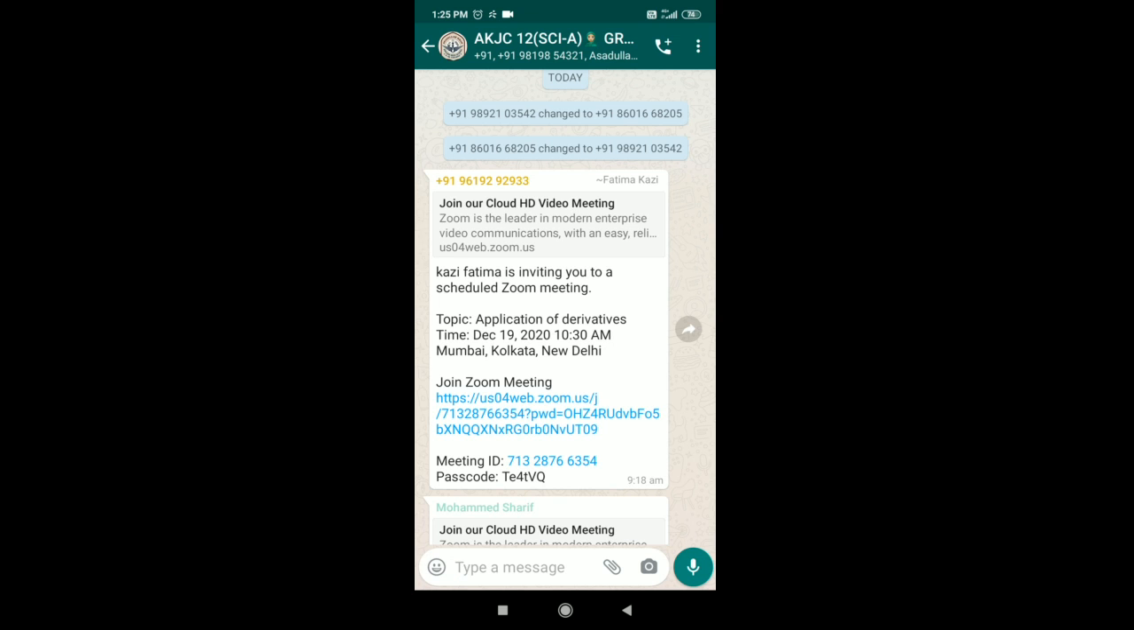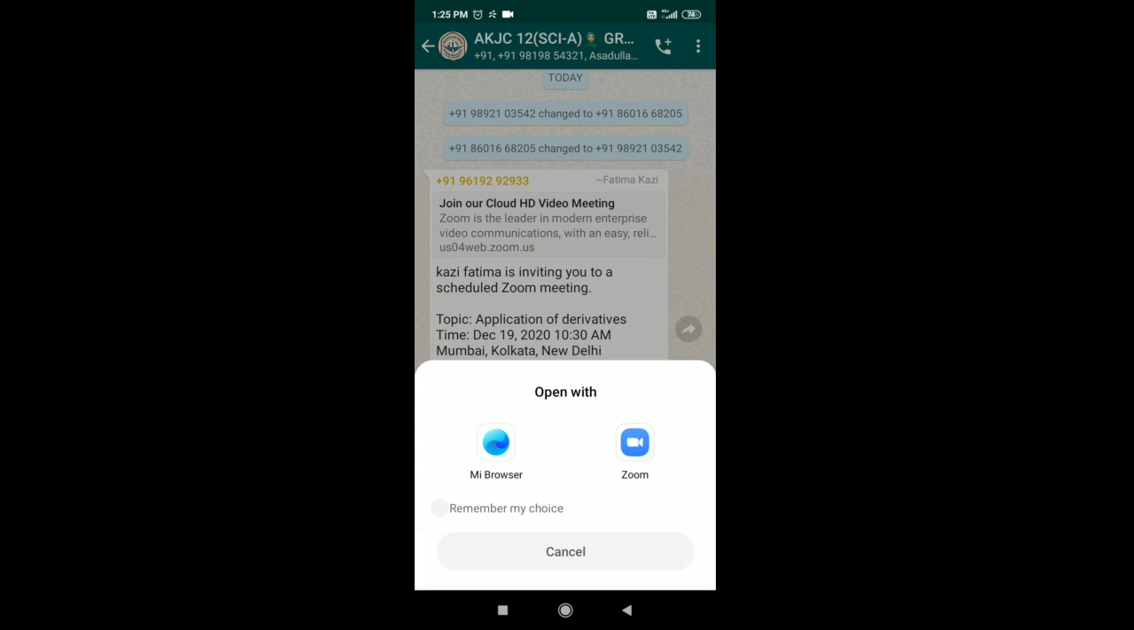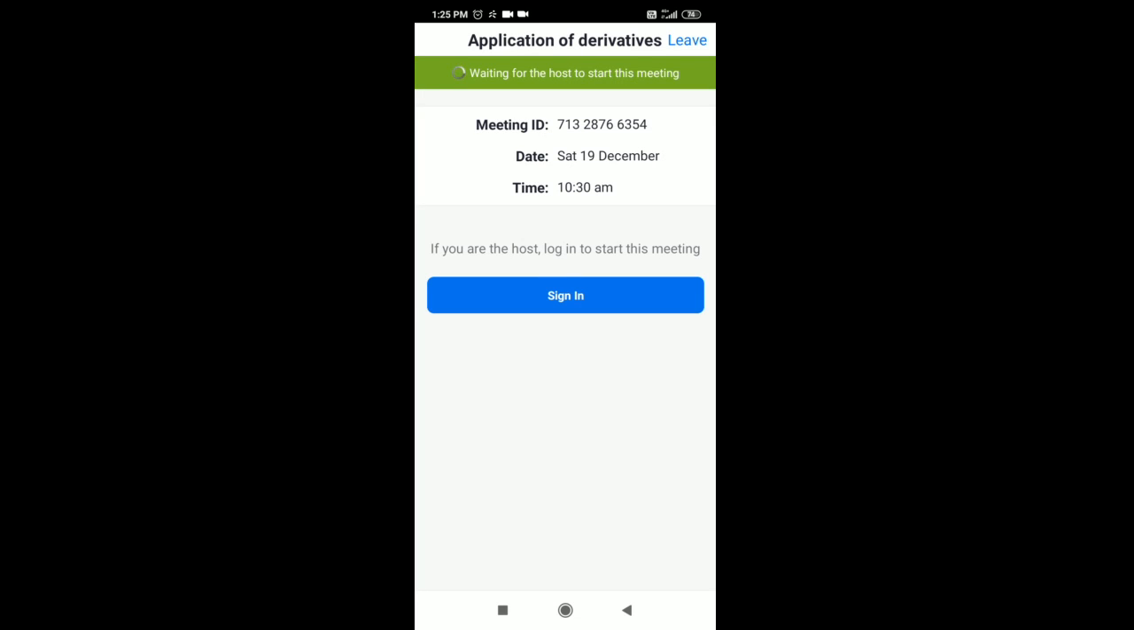Just I'm clicking here. See, just I'm clicking here. Here this Zoom condition comes, and you are preparing a meeting. Here I will be asked to sign in, waiting for the host to start it, and then you will sign in. Okay, this is how the Zoom app will be working. Hope you understand.